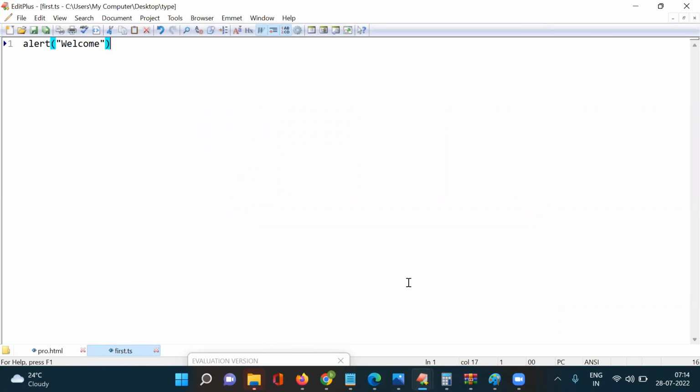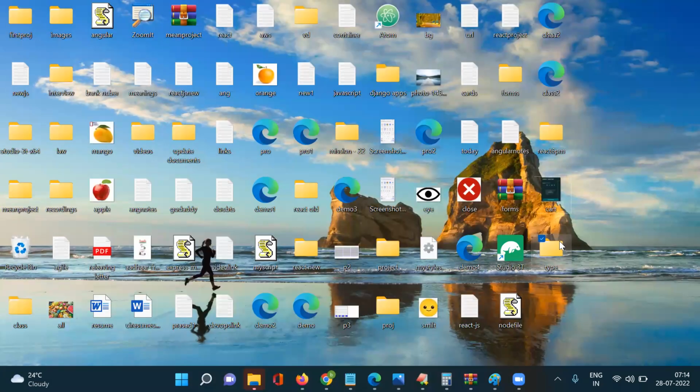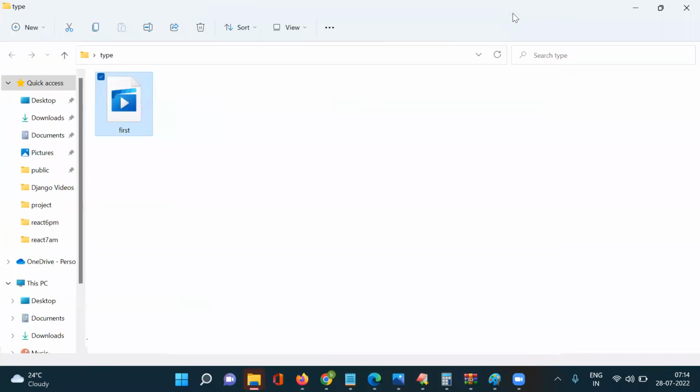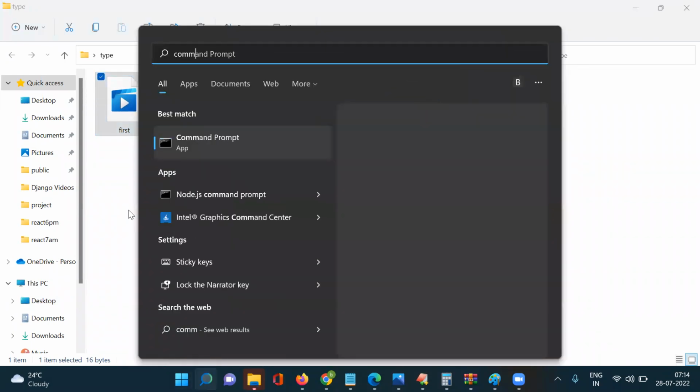Now I want to compile this program. Yesterday I told you the command we use to compile the program. What is that command? tsc is the command we use to compile a TypeScript program, right? I'm taking that command now. This is the type folder, and in this type folder is the first.ts file. That file I want to compile now. So we need to open the command prompt in this location. Open the command prompt.